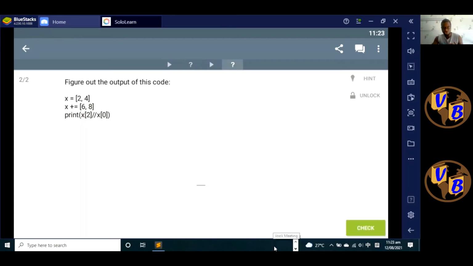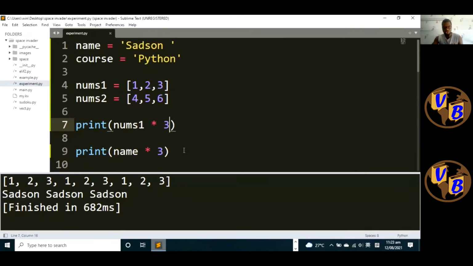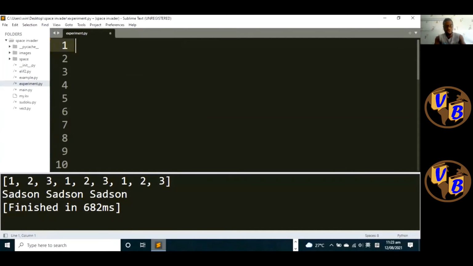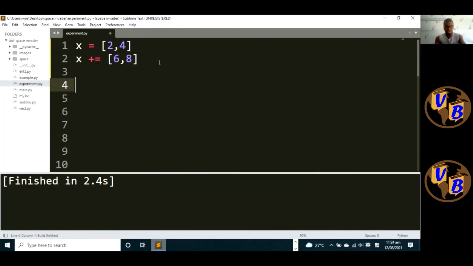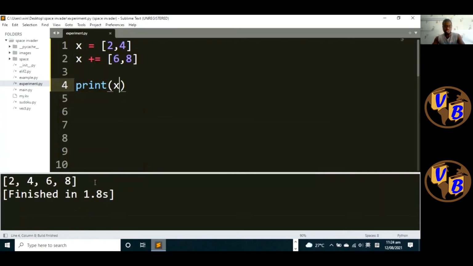Let me go back to my Sublime Text and show you what they are doing here. All right, so over here we have a variable called x with these 2 numbers, 2 and 4. This is a list with 2 numbers. x plus equals 6, 8. Let me print the x down here, save this and run. You see I have a list of 2, 4, 6, 8. So of course I concatenated these 2.